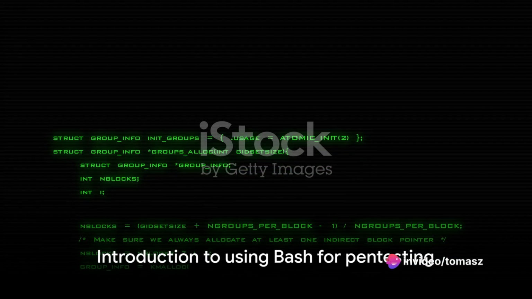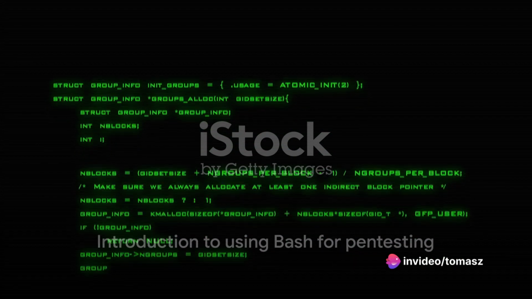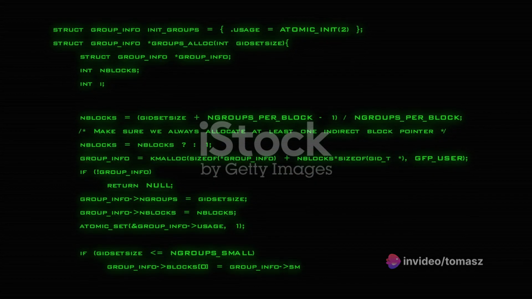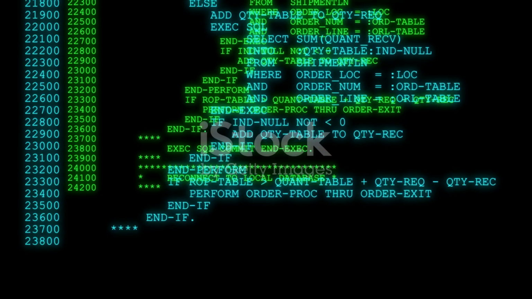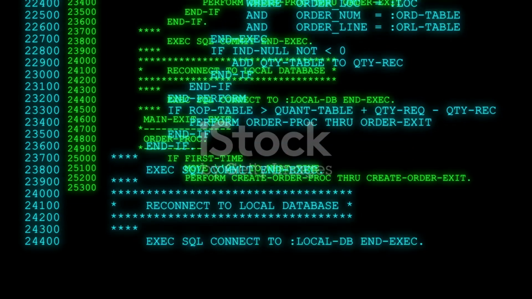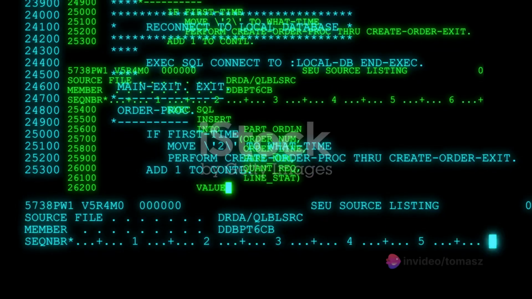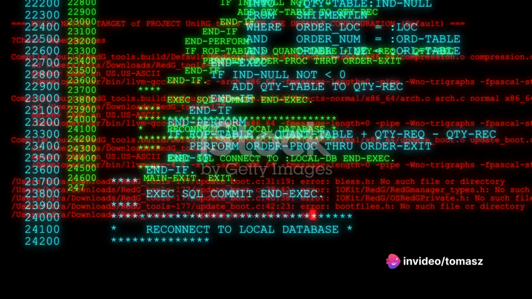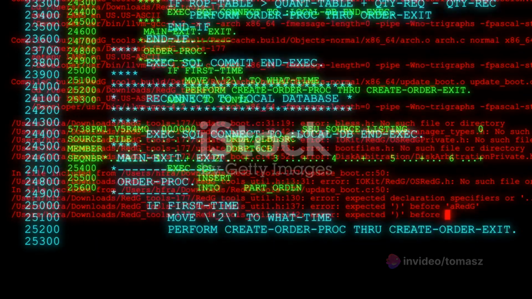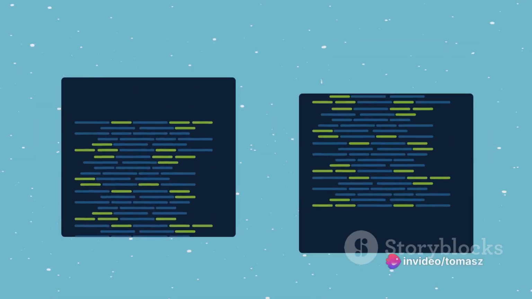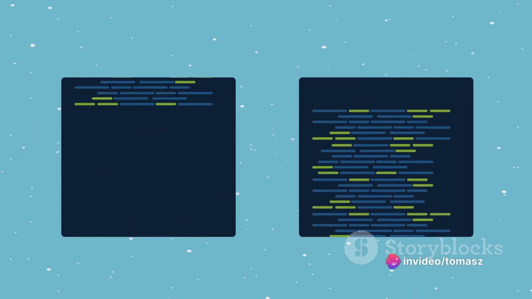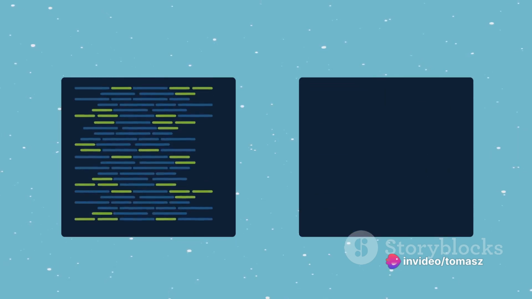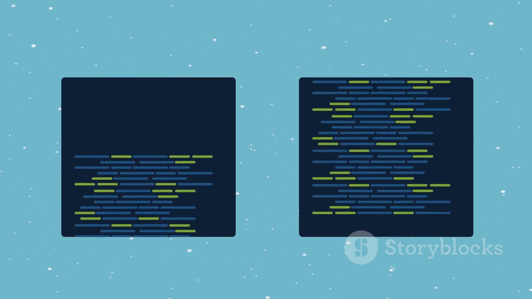We're going to kick things off with some simple yet powerful Bash commands and scripts that are frequently used in pen testing. First up is grep, a command line utility used for searching plain text data sets for lines matching a regular expression. It's like a magnifying glass for your text files, and it's an absolute essential in any pen tester's toolkit. Next, we have awk. This programming language is designed for text processing and typically used as a data extraction and reporting tool. It shines when you're dealing with structured data and need to perform operations on specific fields.